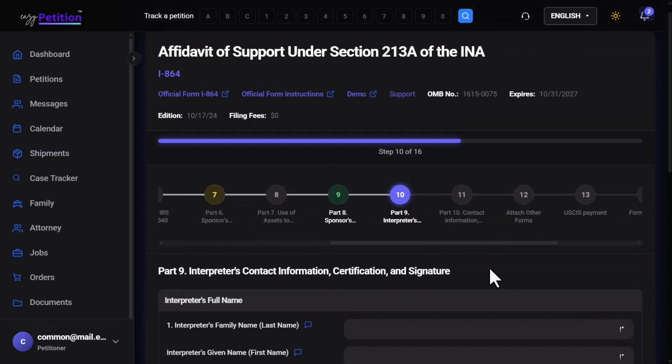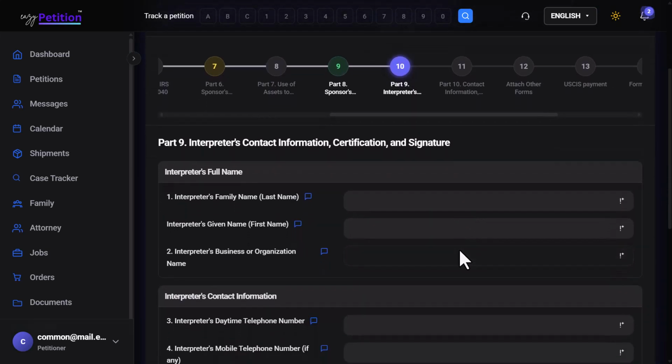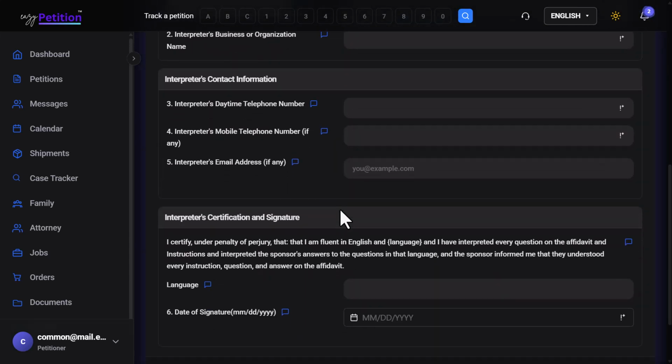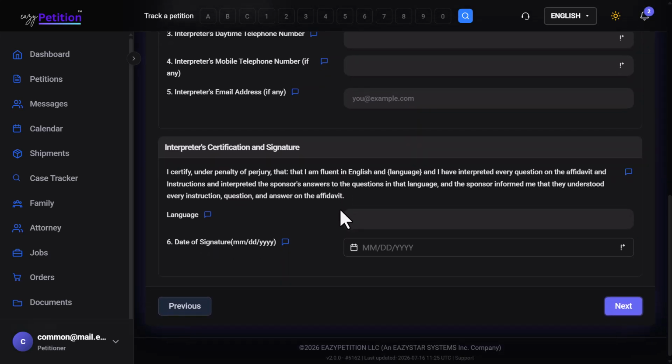This is Part 9, Interpreter's Contact Information. You're supposed to add the interpreter's full name, interpreter's contact information, read the certification, enter the language, enter the date of signature, and move on to the next step.